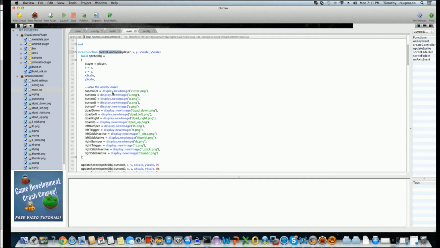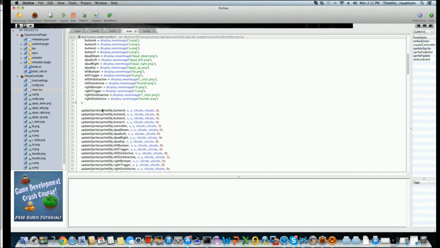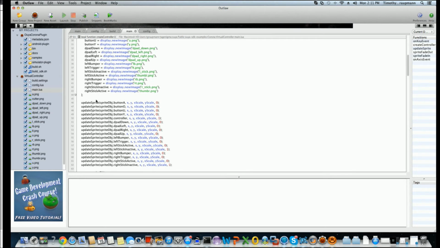And so they're all labeled. That way we can detect the different button presses and display sprites as we need them. And they're part of this local sprite object that is also returned when you call this function. So by default, when the app starts up, it's going to load all the different sprites, and then it'll make the controller visible and all the other buttons not visible, except for the two sticks, which are inactive, and then have an active orange state.